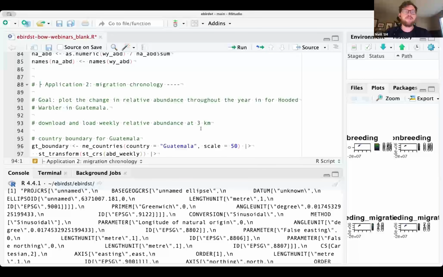It breeds in the eastern part of the US, and then it spends the winter, the non-breeding season, down in Central America. So let's create a migration chronology for this species for the Central American country, Guatemala.